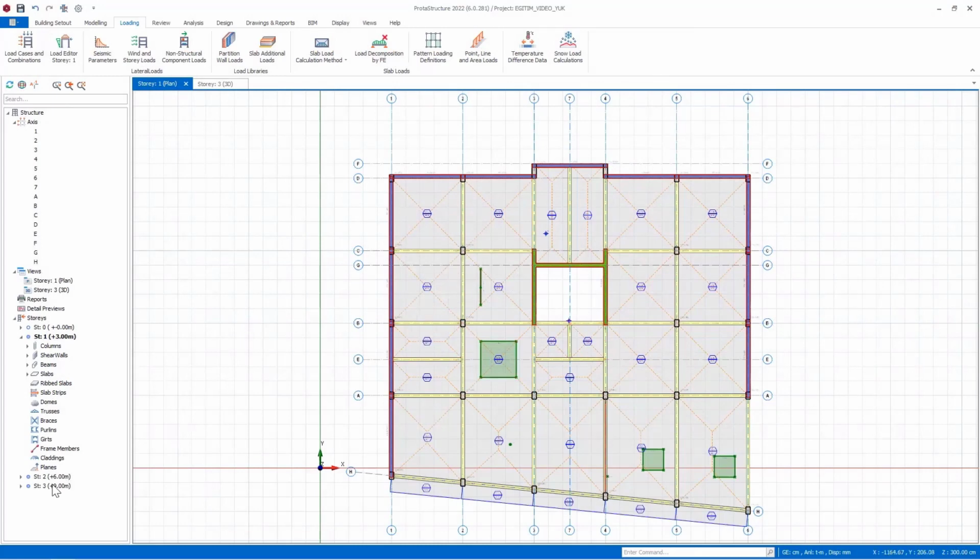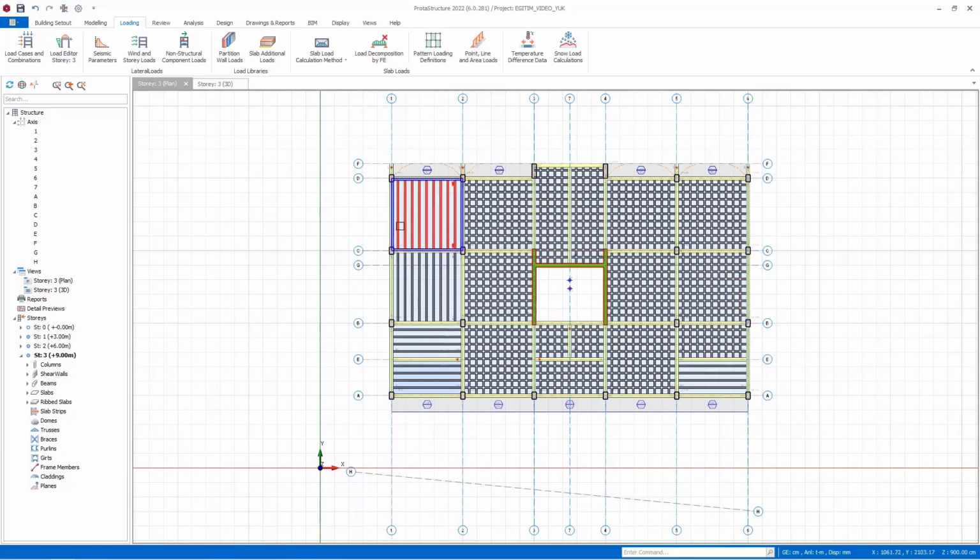Now let's examine how we can use the load editor for rib and slab loads. The floors on the upper floor are defined as rib.